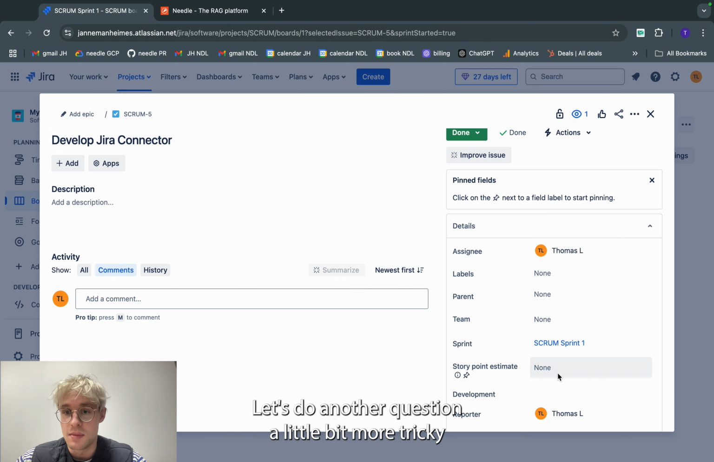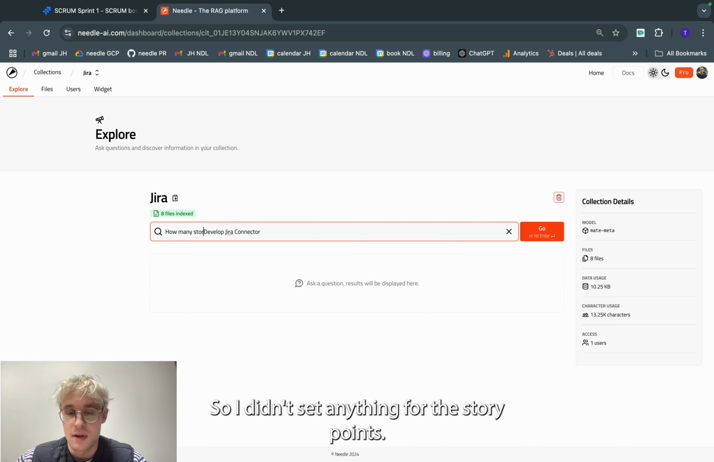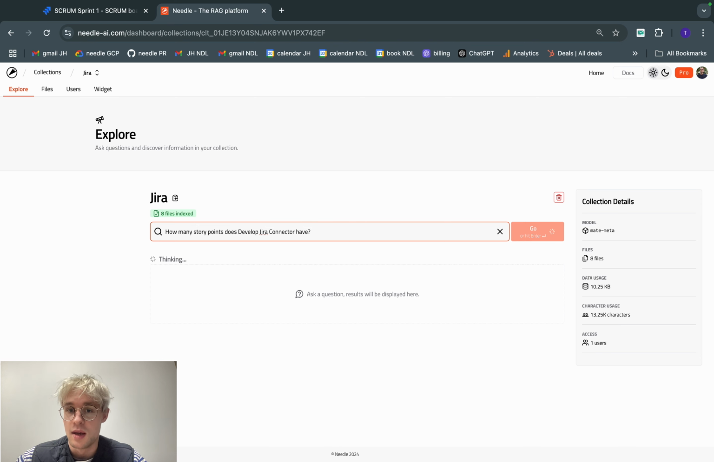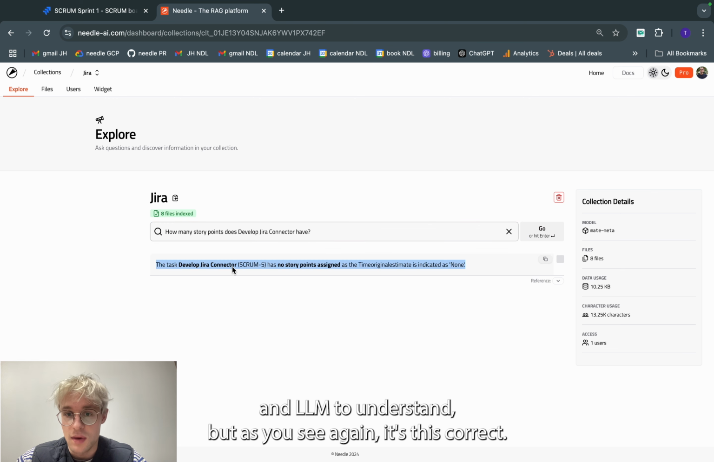Let's do another question, a little bit more tricky, since there are no story points for this specific ticket, develop a Jira connector. So I didn't set anything for the story points. It's a bit more tricky for the RAG and LLM to understand. But as you see again, it is correct. It says no story points have been assigned.